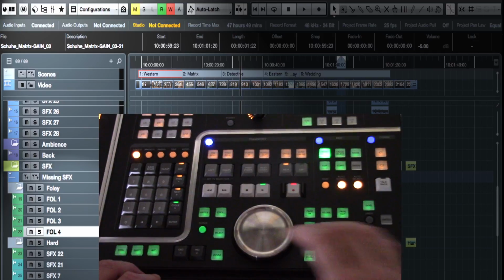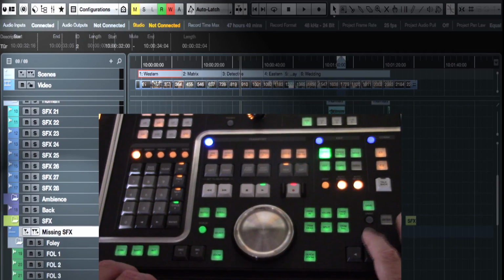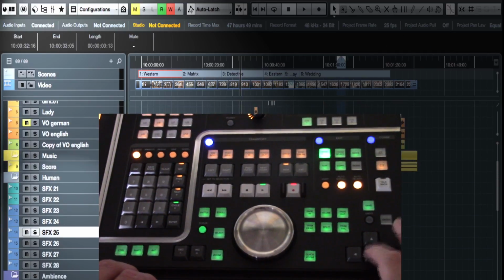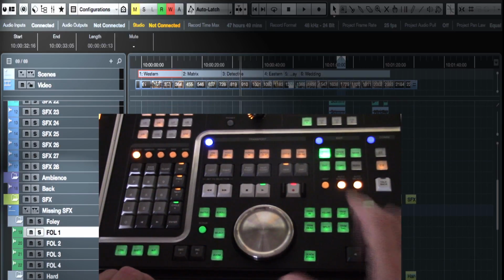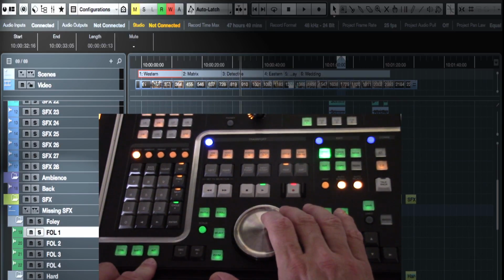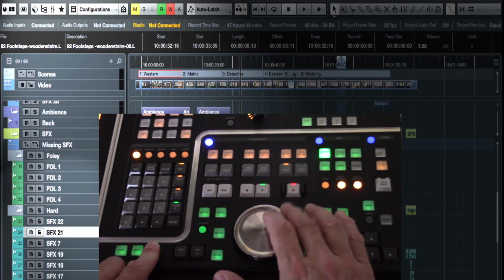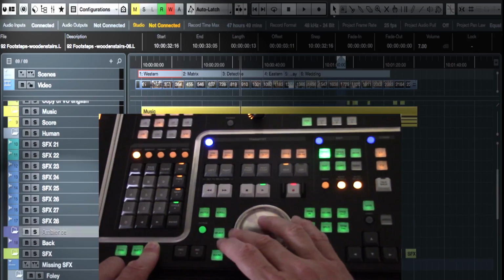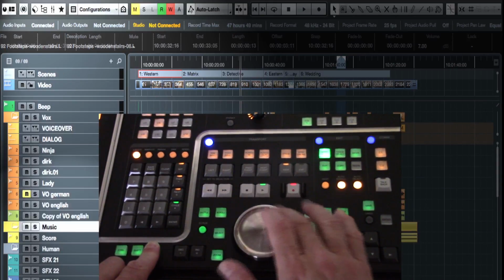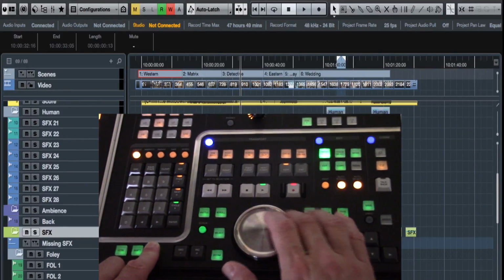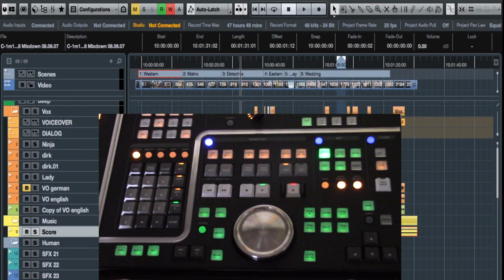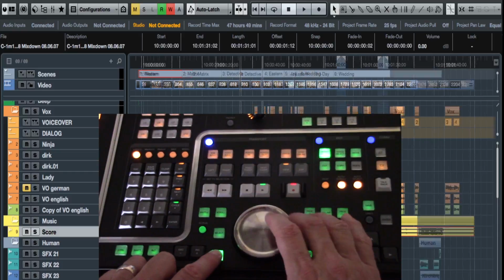You can select a track by using the up and down arrows. You can also use the jog wheel, press and hold the Alt button, and use the jog wheel to select a track. For zooming, we have a zoom button here, which will latch on when you tap on it. You can also press and hold it and zoom horizontally.